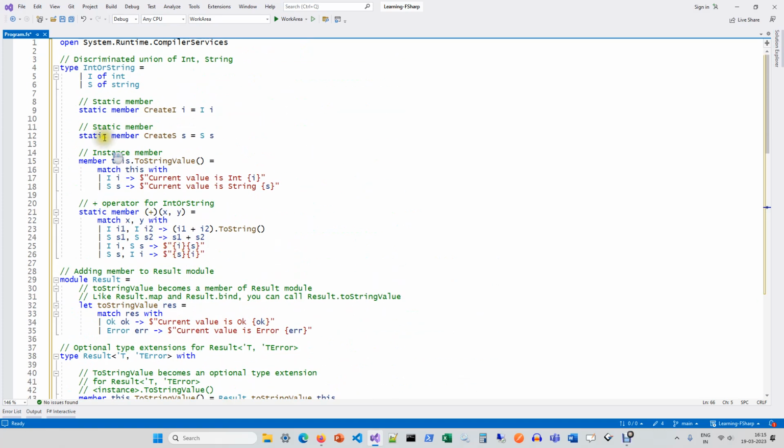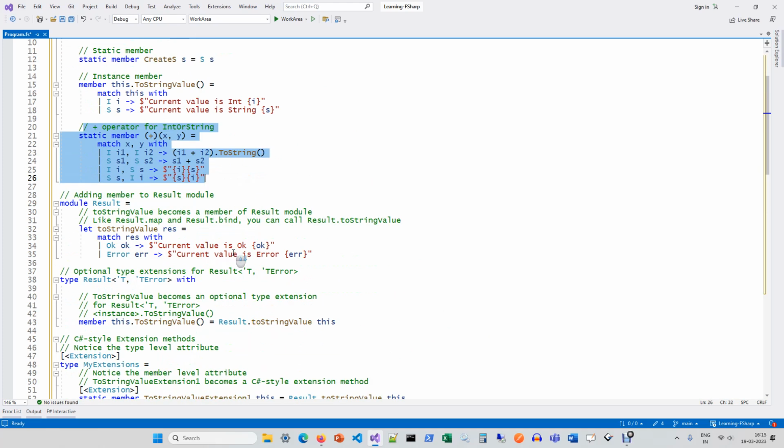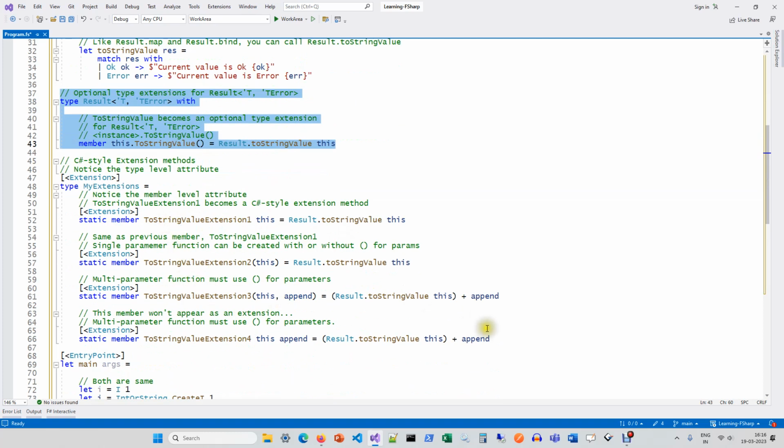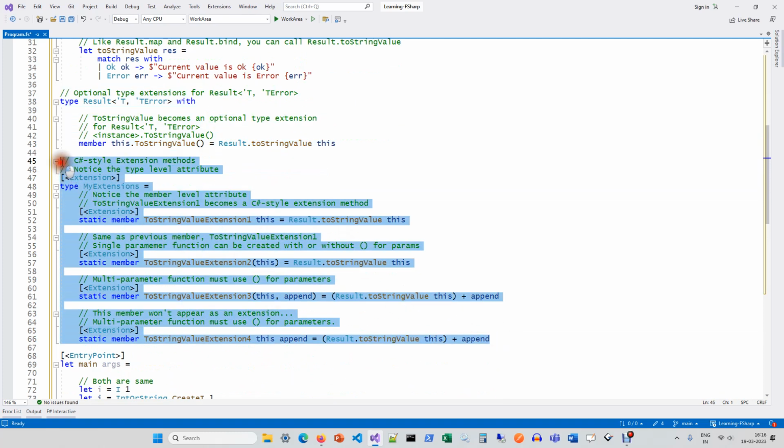So quickly recapping: your own type, static members, instance member, static member for overloading an operator. This is how you add more functions to existing modules. Okay, this is how you create extensions for types in the F Sharp way, also known as optional type extensions. And these extensions are not available outside F Sharp. So if you compile this library or assembly and try to use this in C Sharp, this won't appear. Okay, and this is exactly the way C Sharp style extension methods work.